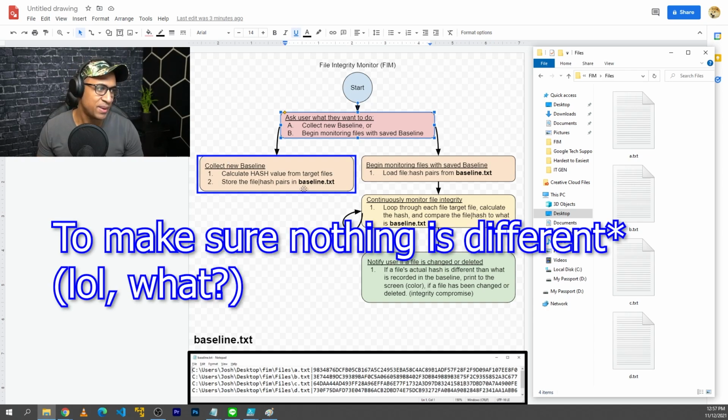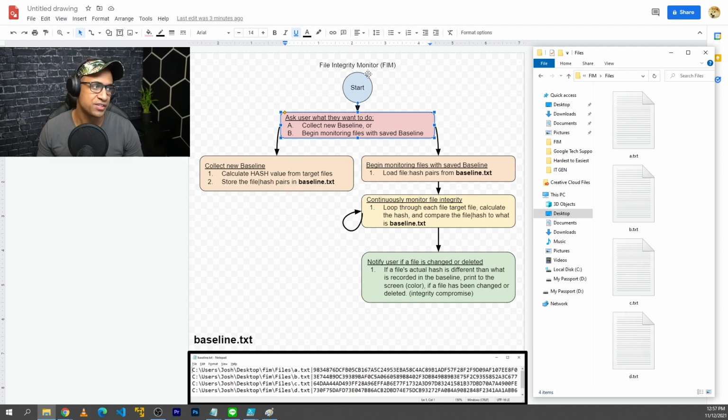So after we have our baseline file with the hashes, say we start the program again, it asks us what we want to do, and then we say we want to begin monitoring our files with our saved baseline. When we choose this option, the program will then load the baseline text hash files into a dictionary, which is basically a data structure that will store the key, which in our case is the file name, with its corresponding value, which is the hash.